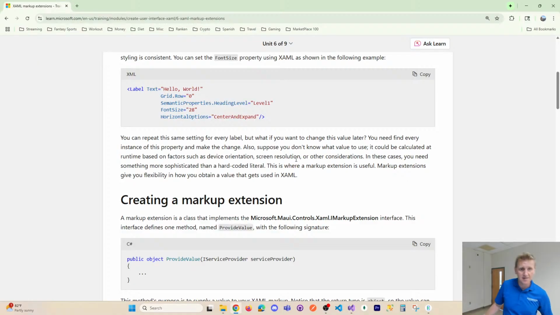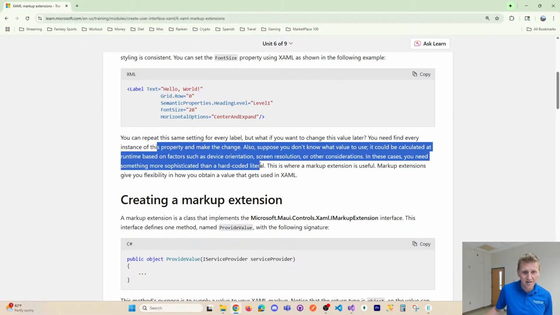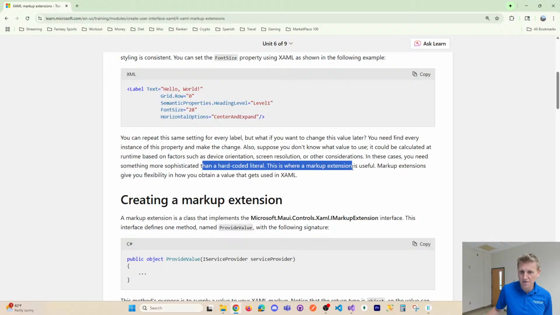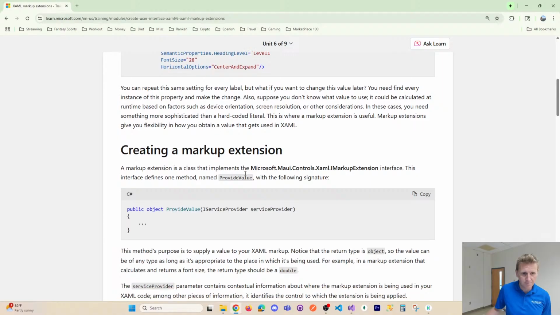You can repeat the same setting for every label, but what if you want to change it? You need to find every instance of the property and make the change. Also, suppose you don't know what value to use. It could be calculated based on factors like device orientation, resolution, other considerations. In these cases, you need something more sophisticated than a hard-coded literal. This is where the markup extension is useful. Markup extensions give you flexibility on how you obtain a value that gets used in XAML.